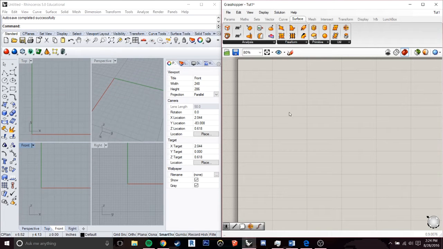Hello, hello. Today I'm going to be showing you a tutorial on how to use the Voronoi function in Grasshopper. Now this tutorial is going off the assumption that you have some basic Grasshopper knowledge, but I'll try to take it pretty slow anyways. So without any further ado, let's get started.